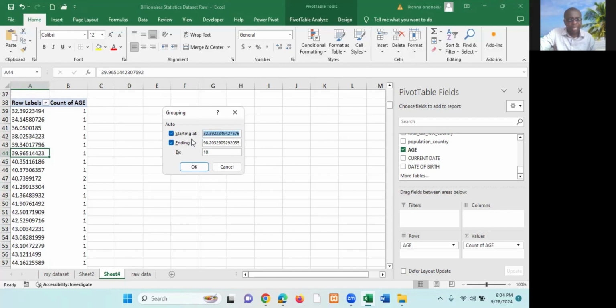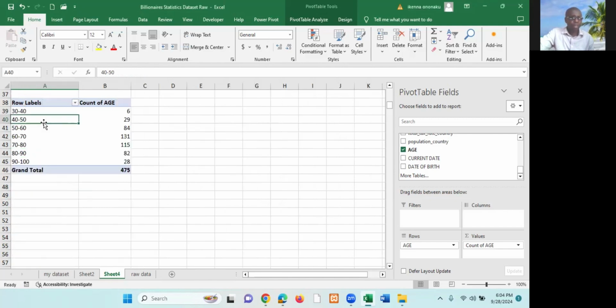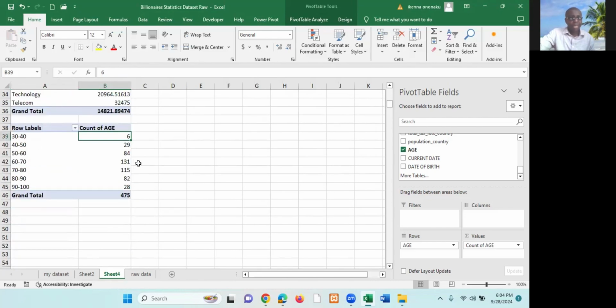We need to put in the starting age. I want to use the starting age at 30. So 30. And I want to use the ending age at 100. And I want it to go by interval of 10. So once you give these settings and you click OK, automatically the pivot table engine will create it for you. You can see 30 to 40, 40 to 50, 50 to 60, and so on. That is so amazing. That's as simple as that.